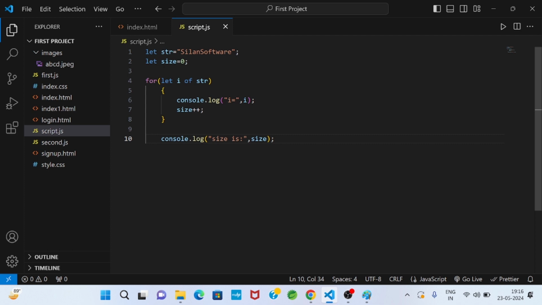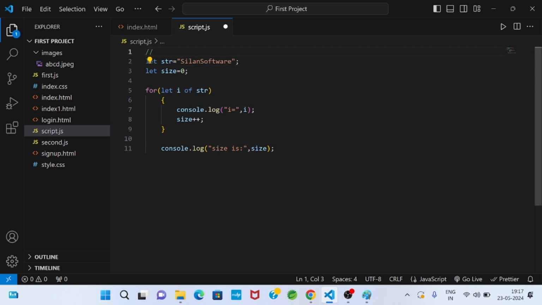So this is called the for of loop. When I want to retrieve each data item from a string, or from any sequence of values, then we use the for of loop. So here the meaning is for each value of str in i, I will print the value of i. So this is the for of loop.